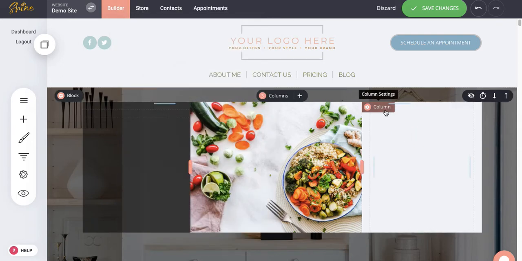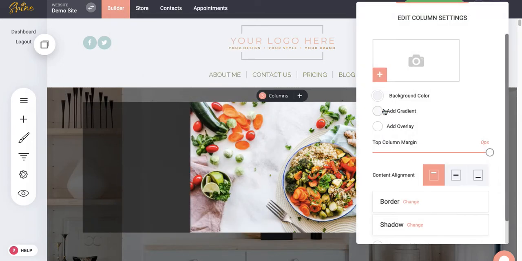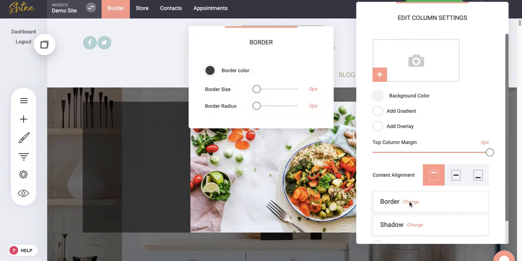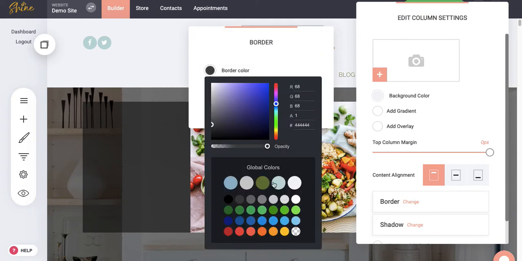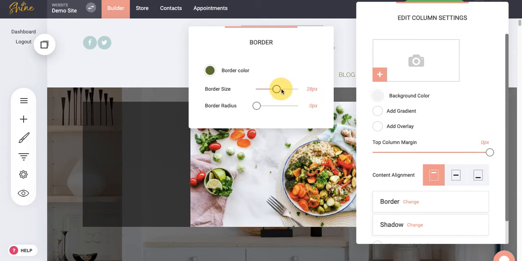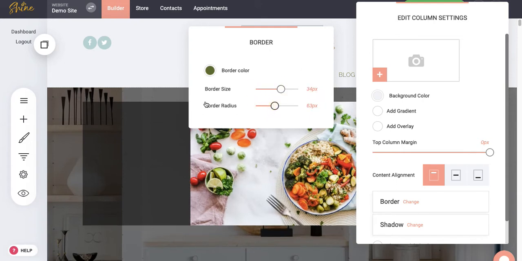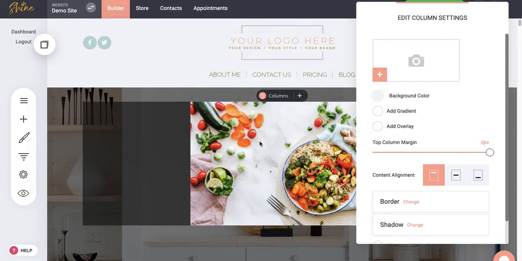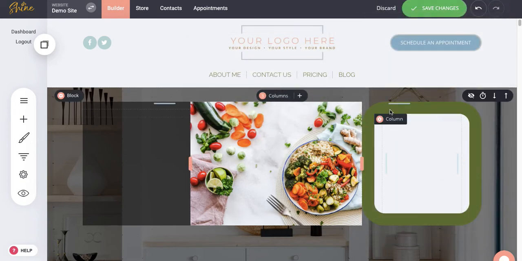You can also go into the column settings, and here's where you can change your border to a different color. You can change the size and the radius. I guess we were covering that up, so let's take a look here. So now we have a column that has a rounded radius and a thicker colored border. So you can do this with any of your different columns.